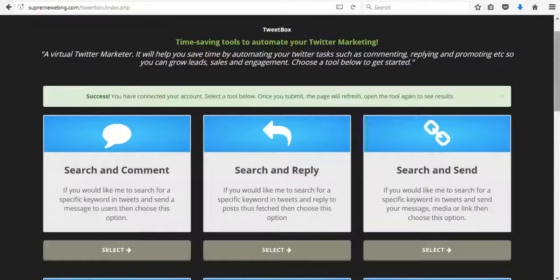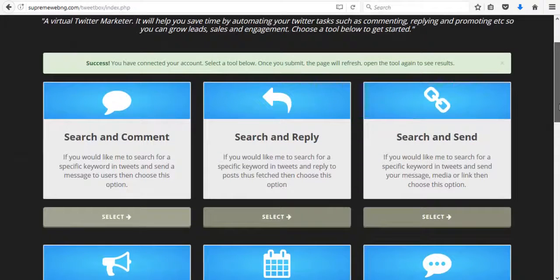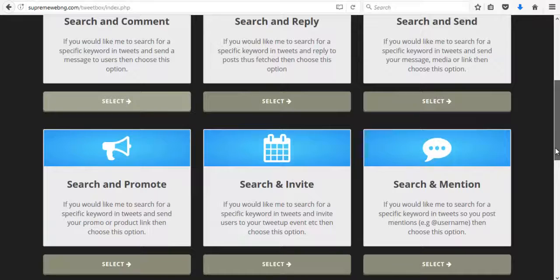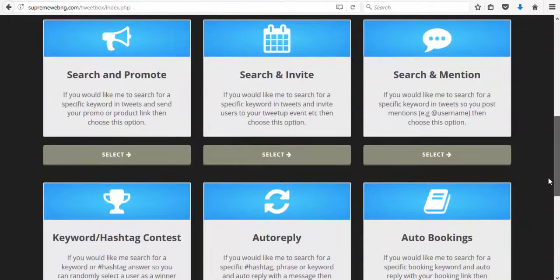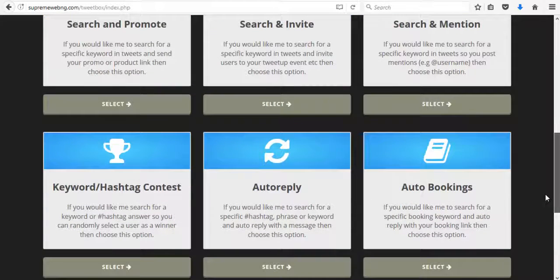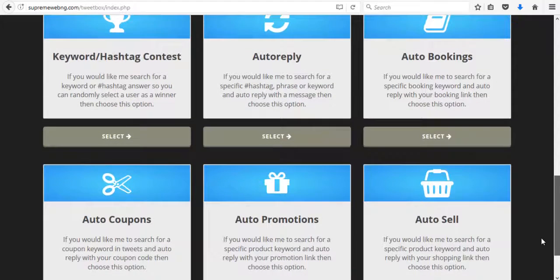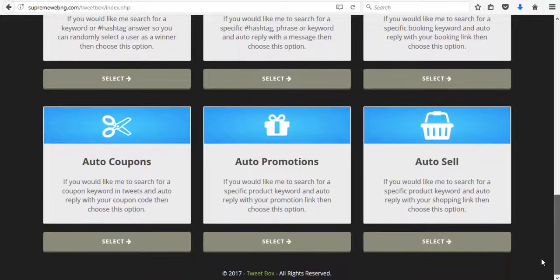Then you do across all other tools, the search and reply keywords, as well as search and send. You run it down to search and promote, search invite, and search mention. If you have auto booking links, which you already have, you drop the links in your comments, and that's how you get to drag the traffic of other Twitter followers into your content, and you get your content going.